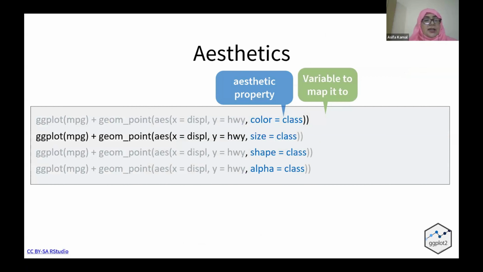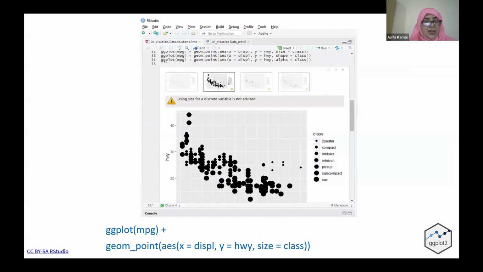Next, we are going to use size as an aesthetic property on the same variable, class. So we can observe what happens when we execute this code. Size controls how big or small the points look. Bigger size shows larger values, smaller size shows smaller values. It works better when the variable is numeric. For categories, color or shape is a better option.